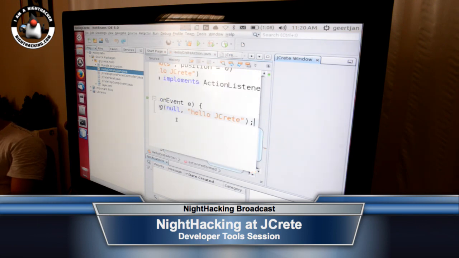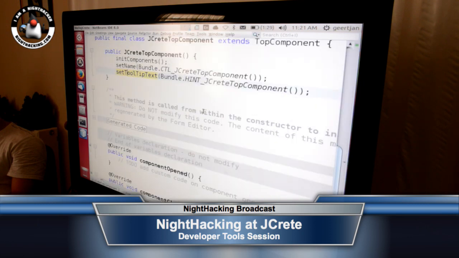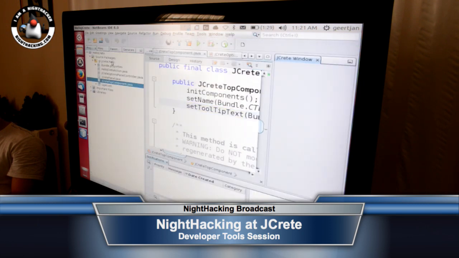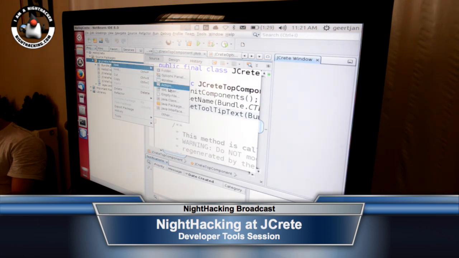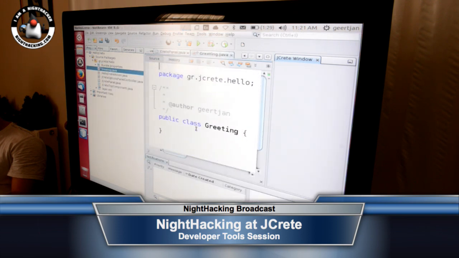Yeah. Okay, so there's different approaches, and this is a problem you're going to have if you use I guess any API, but there's different approaches for different things. But let's imagine that whenever the user opens and selects the Hello JCrete window, then the action is enabled in the menu. Okay, fine. Let's do it like that. So let's say we have an API object called greeting. Okay. So Java class greeting.